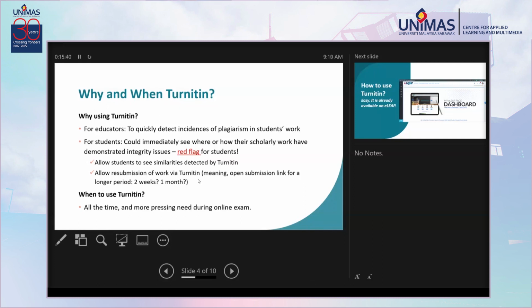And when to use Turnitin? For me, I use it all the time. Especially definitely for essay assignments. I don't use it for posters, because there's not much wording in a poster. But I use this during the online exam. It helps me very, very much in detecting whether or not the students have been naughty in the submission of their work.